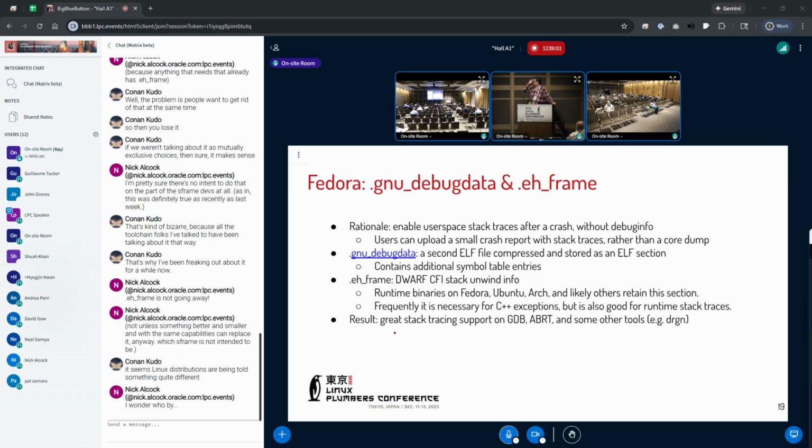And then this is something I mentioned when I was explaining what GNU debug data is. Fedora has this GNU debug data feature, and their problem was that they wanted something similar to what I was saying with drgn: it would be really nice if you could get a stack trace out of a core dump or a user's application that crashed. Their issue was that while they actually have eh_frame, DWARF CFI unwind information available in all runtime applications, I believe because it's necessary for C++ exception handling, everybody just has DWARF unwind info in all of their runtime binaries right now.